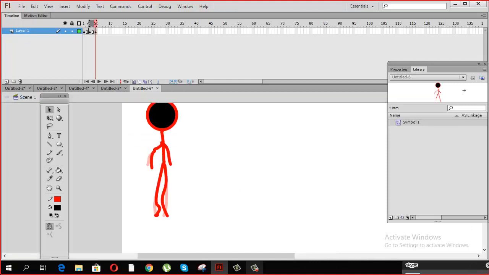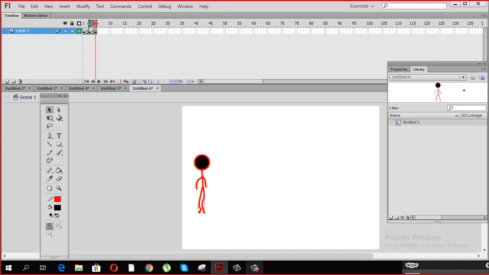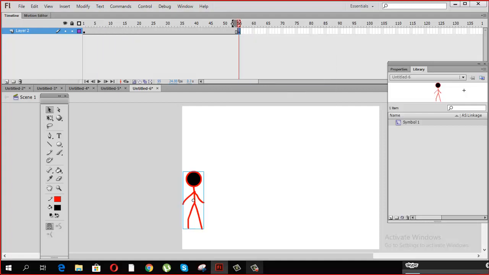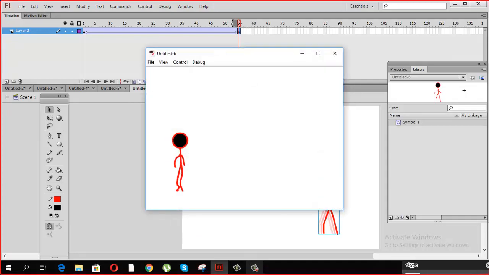See, now why have I done this? The reason is because I would like to add a new layer. I don't want this one, I'll just delete it. And on this layer, I would simply place this stickman here, and I would like to move it. So insert keyframe, create classic tween, and create classic tween. So I'm moving it. If I press Control Enter, it's moving in a very abnormal manner, but it's moving.